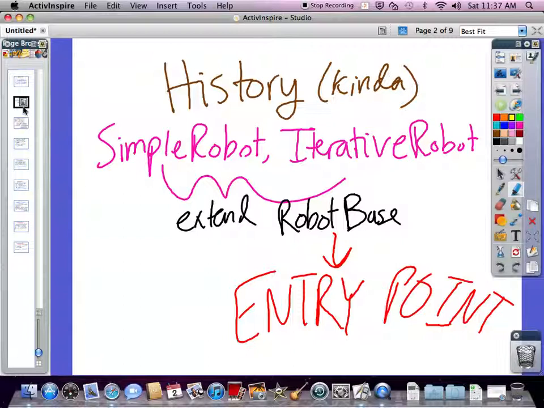Besides command-based robot structure, you can use simple robot, and simple robot structure is the simplest of them. There's essentially one class with two methods, autonomous control and teleop control. They are heavy on loops because they're not called periodically. So as soon as teleop starts, it calls that method, and then you have a while loop in it that says while is enabled, run the code. Same goes for autonomous mode.